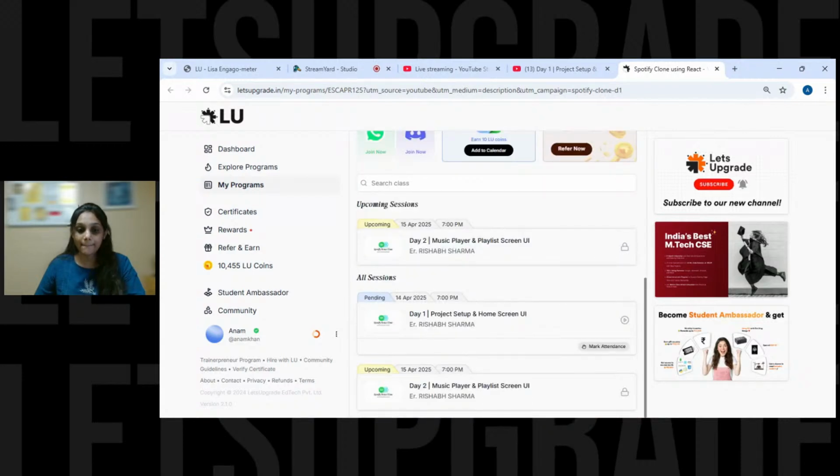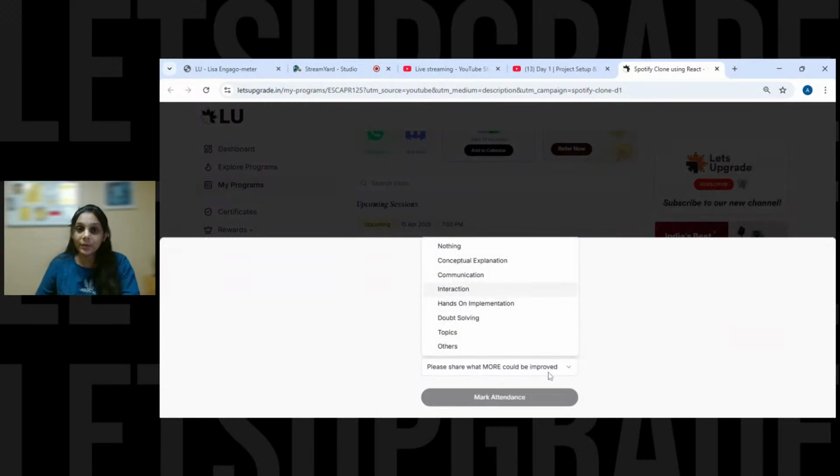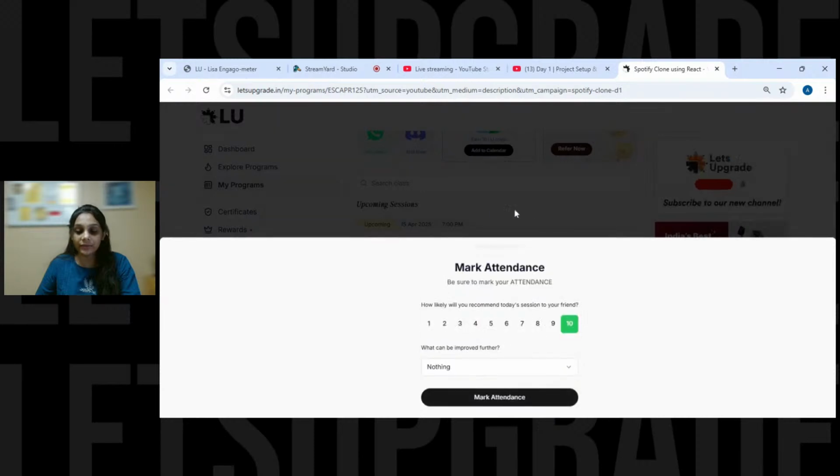When you enroll in the program, here below the Day One title, you can see the mark attendance toggle. Click on it. A rating scale will open from 1 to 10. You can rate the session according to yourself. You can also put the attendance, ratings and feedback after the session, so you will be able to give honest feedback. You can mark the attendance anytime during the 3 days of bootcamp. For now, I will put 10 on 10, and here is a feedback box where you can put your feedback. For now, I'll give nothing and mark my attendance.